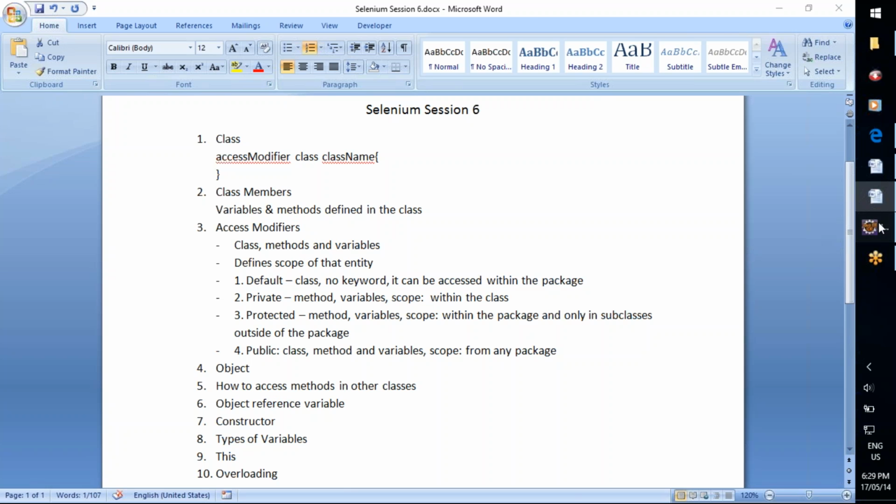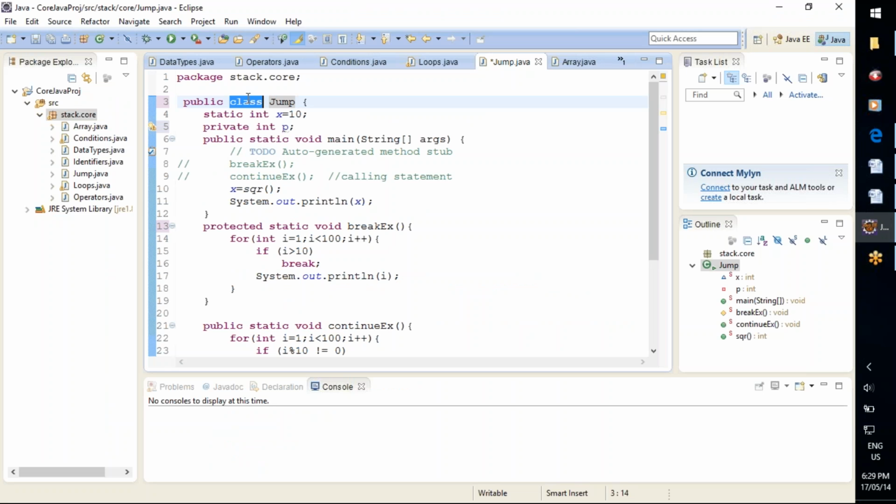Understand? So that's why, while defining the class, first we define the access modifier. For classes, we can use only two access modifiers, public or default. Default means no need to define any keyword. We have to remove that public keyword, then it becomes the default access modifier automatically. All of you clear, guys?